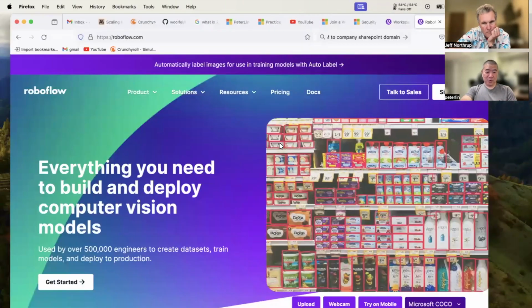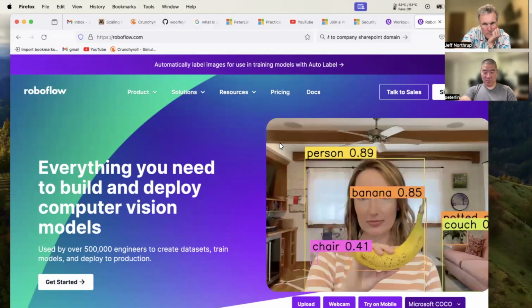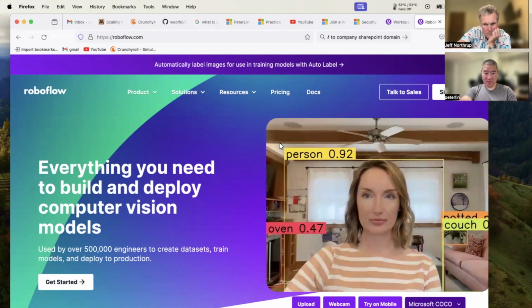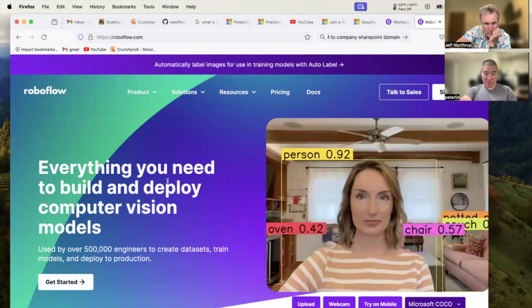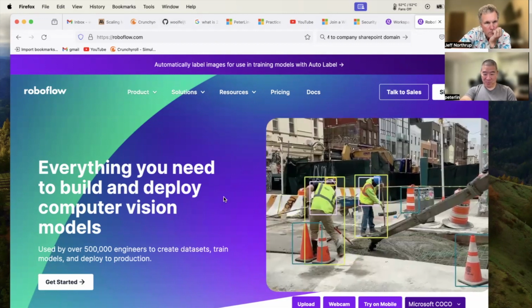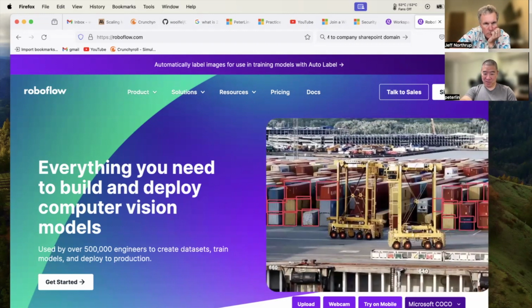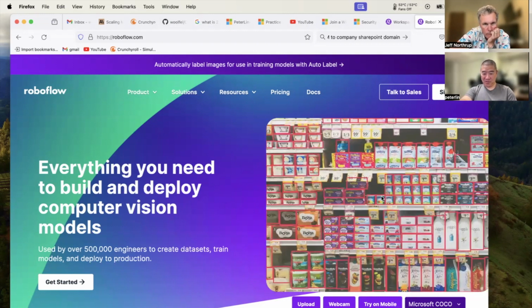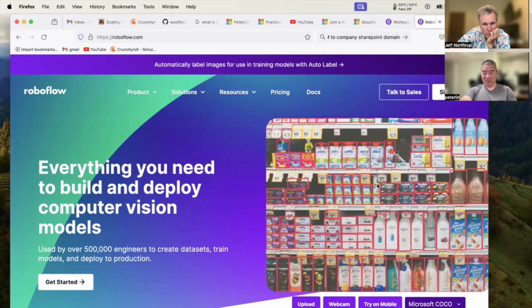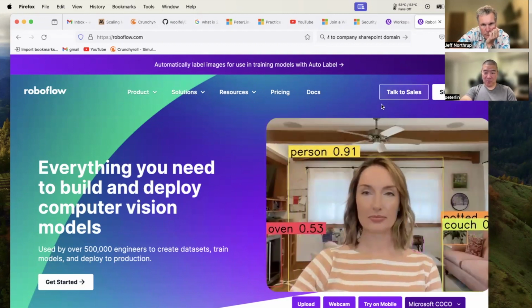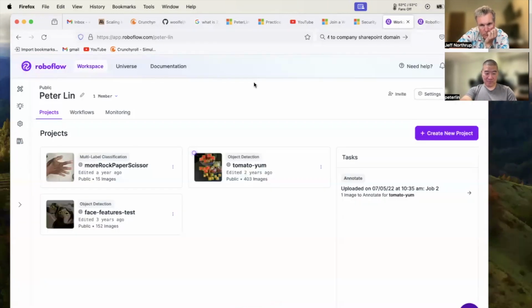There's a free website called Roboflow, which is pretty cool. If you go to roboflow.com, you'll see their homepage. It has a nice little animation showing computer vision recognizing things. So if we go into my personal account, here I have a couple different data sets that I created for fun. So one is tomato.